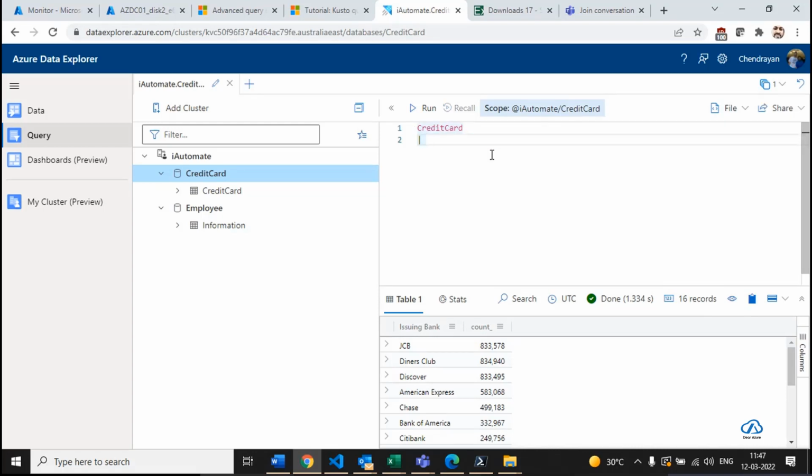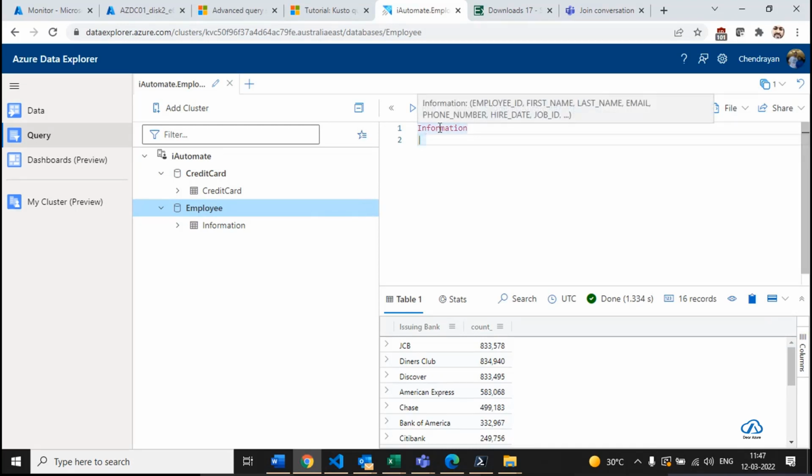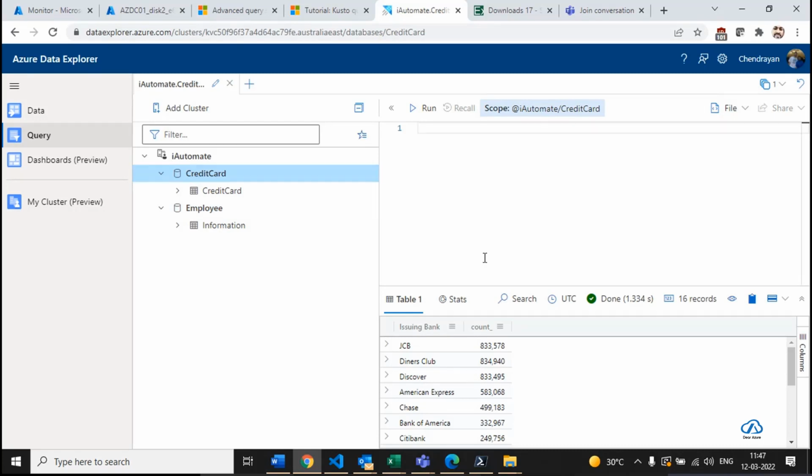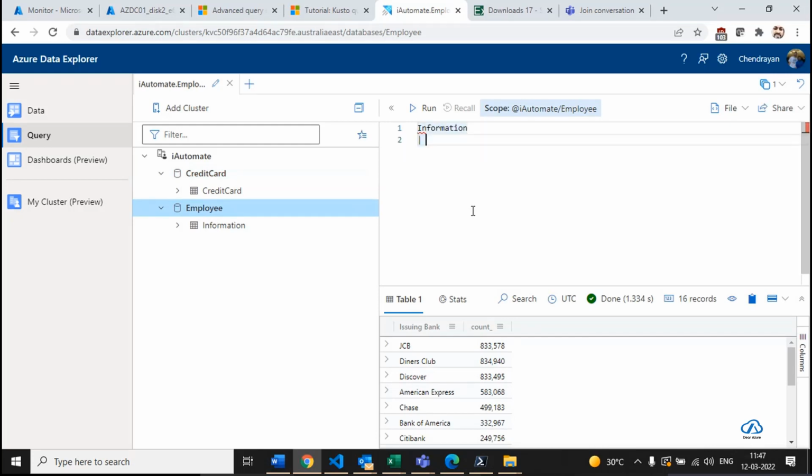So similarly, you can also do a lot of other activities. I've got different tables here, like credit card and then the information table. Say I choose employee and then information. If you don't select the database, the table won't appear here, so you have to make sure. If I click on credit card and then click on information, I don't get it. I have to click on employee and then click on information, and then I get that.